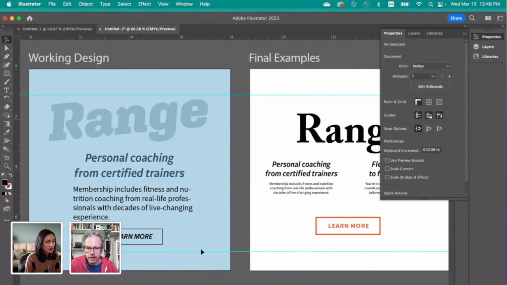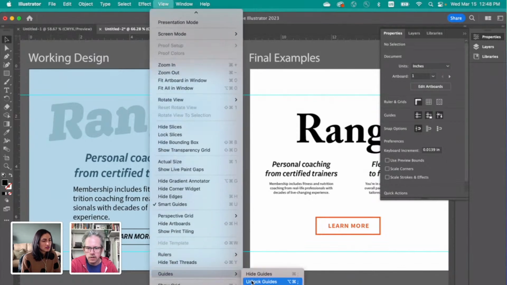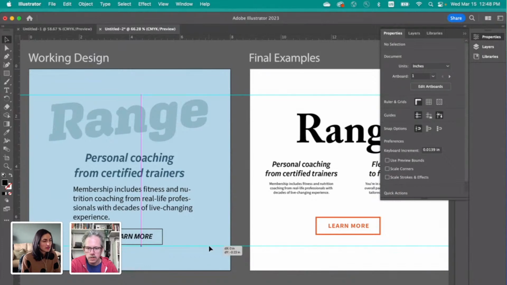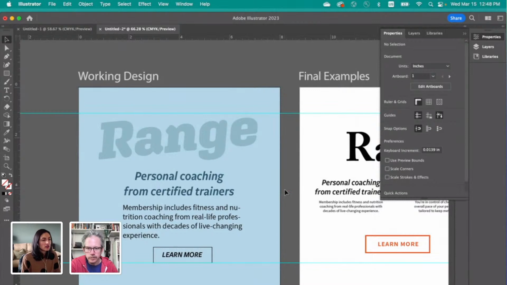Did the guide get locked? Oh, I think I already had it locked. There you go. Thank you. But something like that, okay, that looks better.